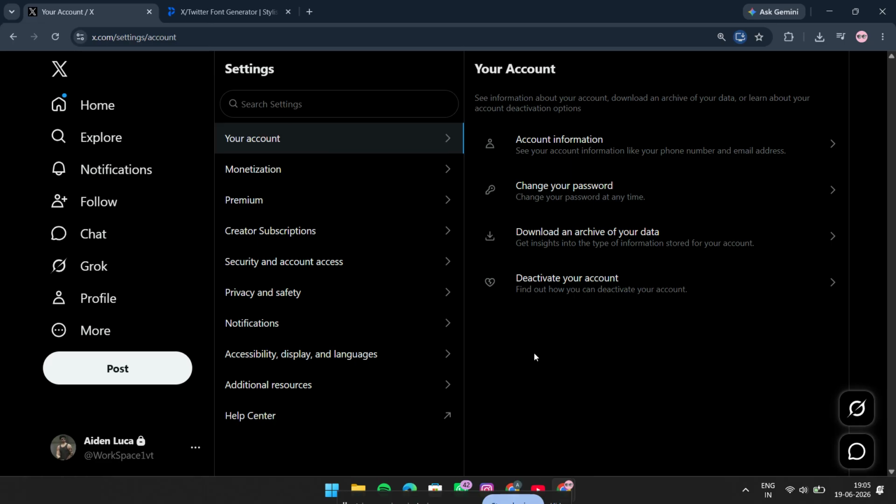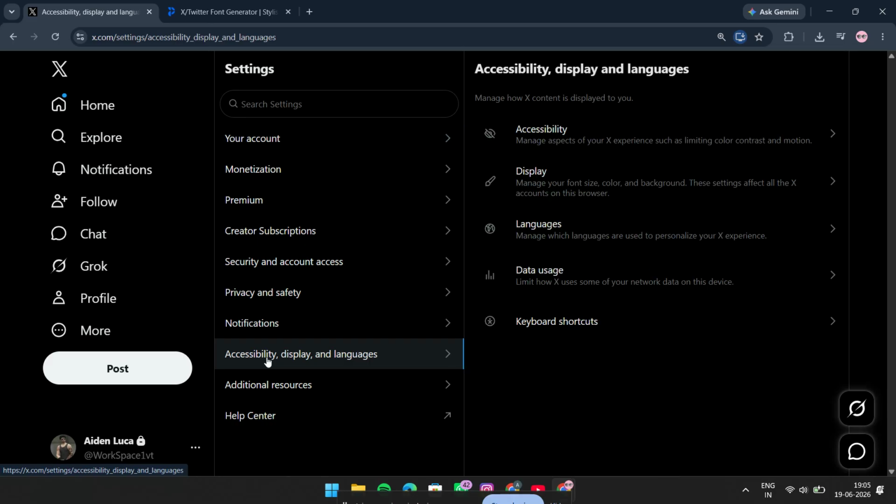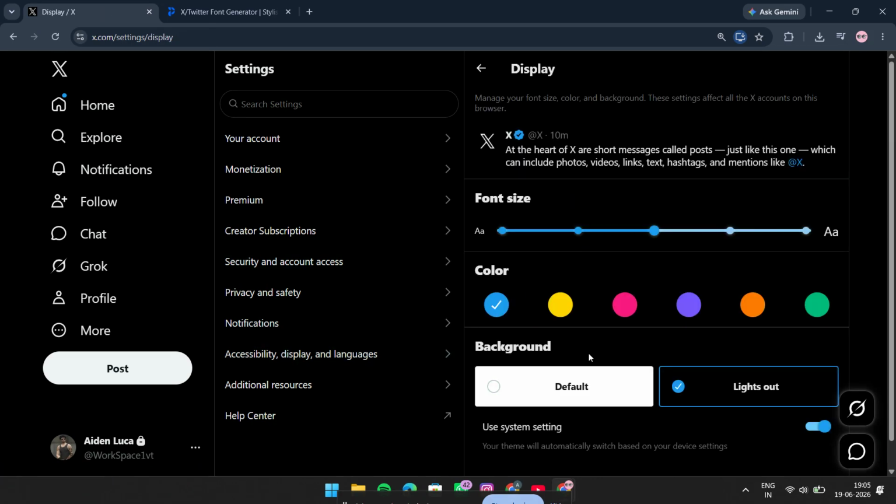Next, click Accessibility, Display, and Languages. This section controls how X looks and feels, as well as accessibility and language settings. After that, select Display. Here you'll find the options for changing the overall appearance of the platform.